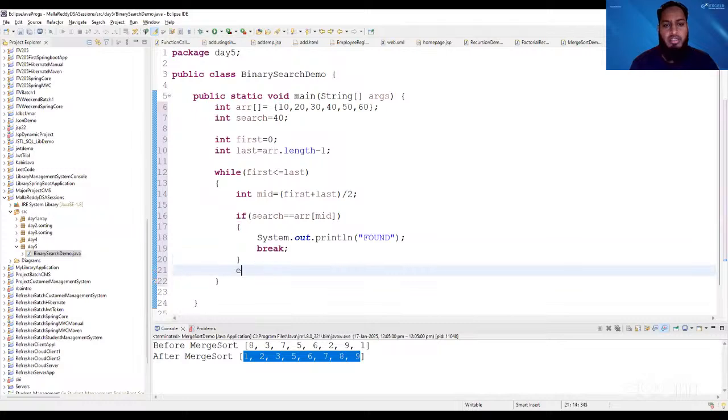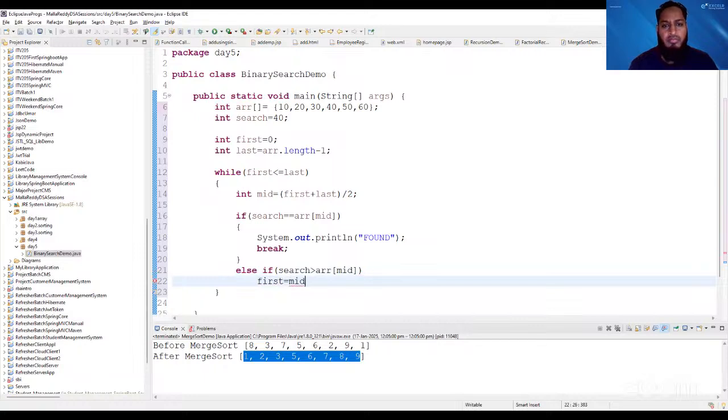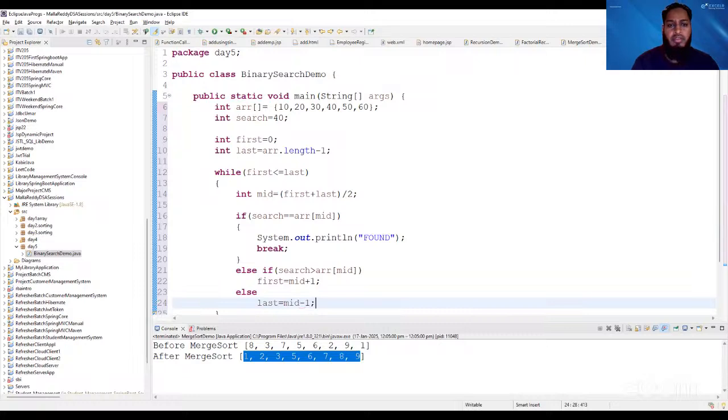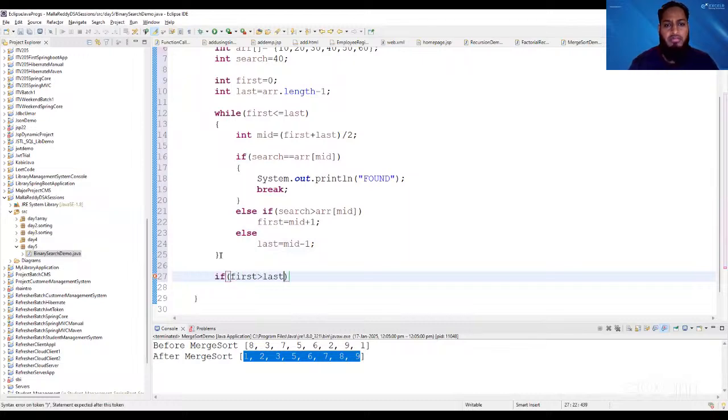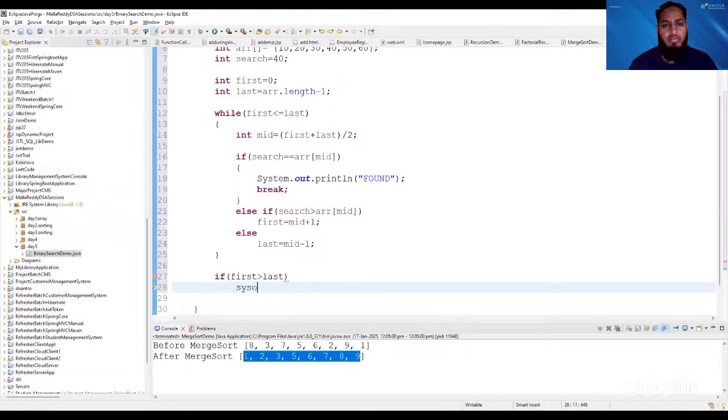If it is not there, I will check which part it is in. If whatever I'm searching for is greater, it means it is toward the right hand side, and the first will move. If it is toward the left hand side, then last will move. And if my loop terminates, and in this switching my first overtakes my last, I'll print not found. As simple as that.